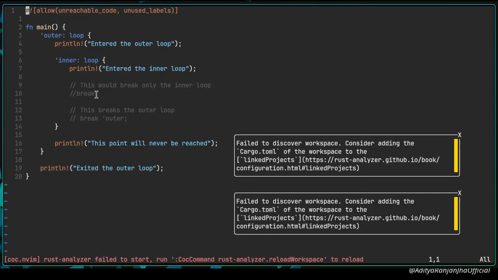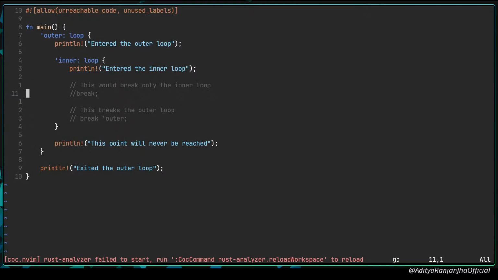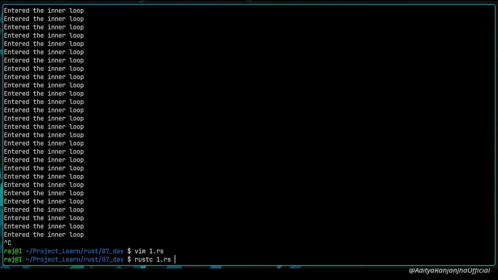So let's create something more interesting, like this would break only the inner loop, but would not break the outer loop. So let's only break the inner loop and not break the outer loop. All right. Let's see. We compile it. We run it. I have my one hand on Control C, so let's go on.